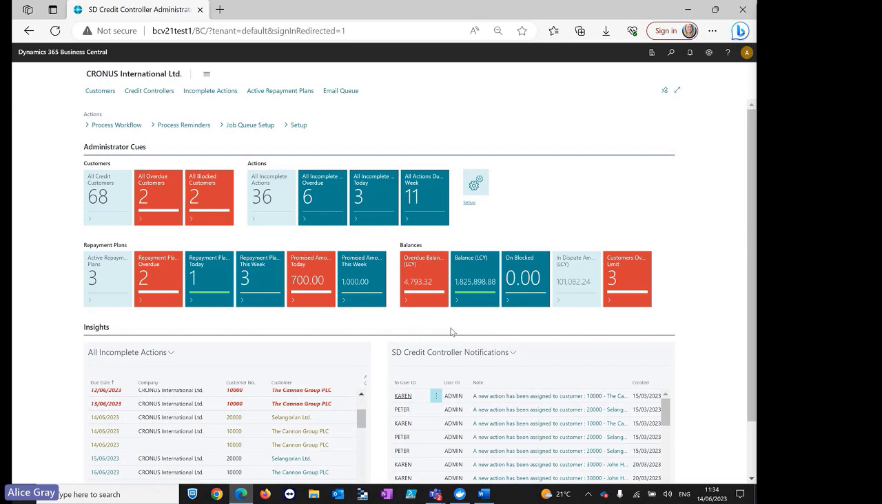Then we have a credit controller manager role center, and then a role center designed for the use of an individual credit controller. So the role centers, all 3 of them, are designed to present the most important information to the credit controller in a clear and simple manner. And from here, you can access all your everyday credit control tasks. So we'll just drill through here into the customer list.